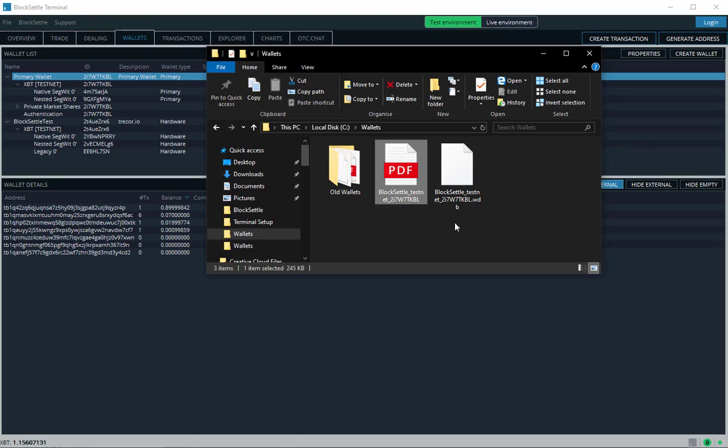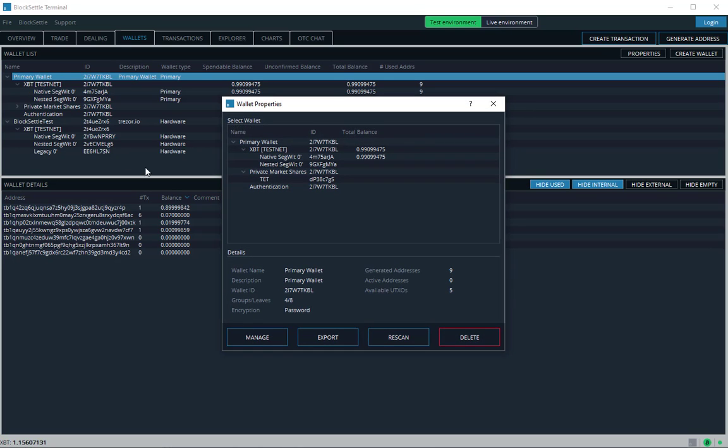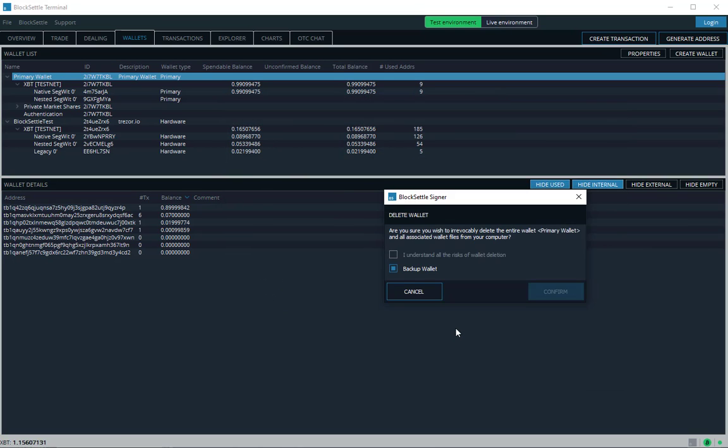If you have a digital or PDF backup of your root private keys, then simply delete the wallet from the terminal. Double-click on the wallet and then press delete. You will not be able to back it up without the decryption, so uncheck that box. Check the box that confirms that you've understood the risks of wallet deletion.